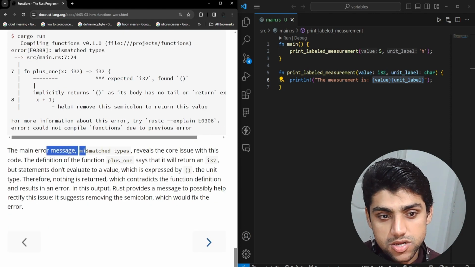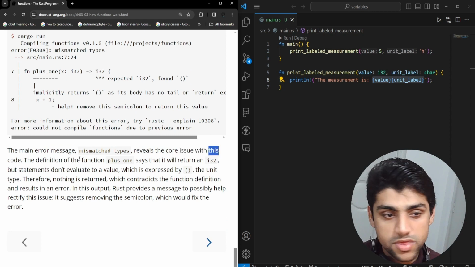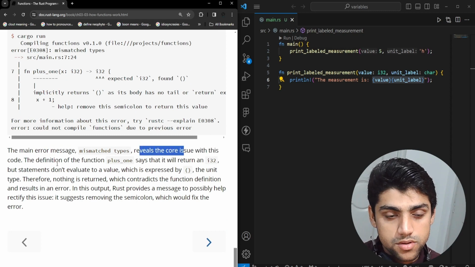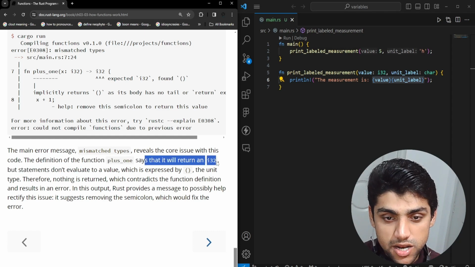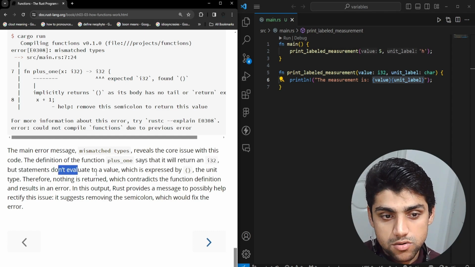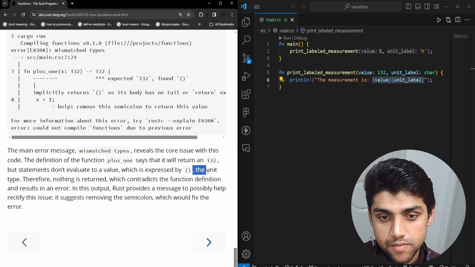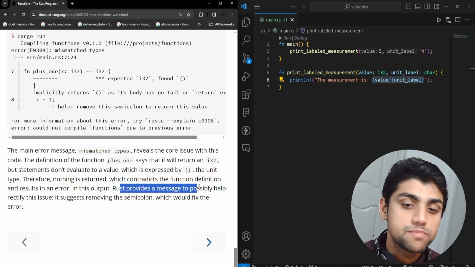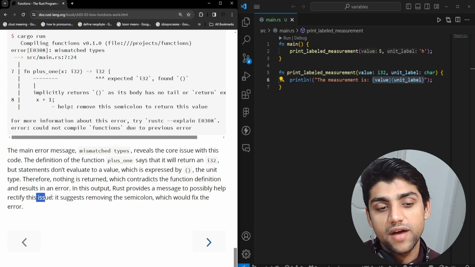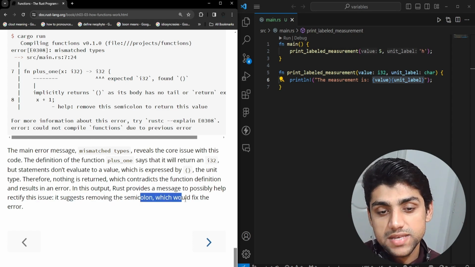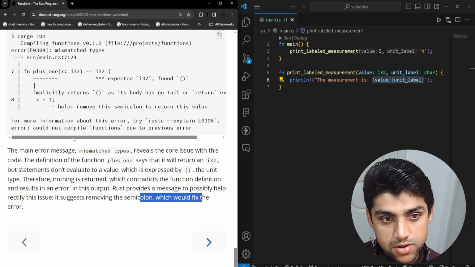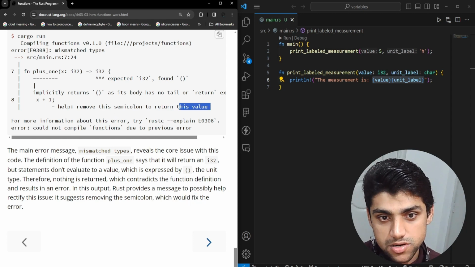The main error message, mismatched types, reveals the core issue with this code. The definition of the function plus_one says that it will return an i32, but statements don't evaluate to a value, which is expressed by the unit type. Therefore, nothing is returned, which contradicts the function definition and results in an error in this output. Rust provides a message to possibly help rectify this issue. It suggests removing the semicolon, which would fix the error. So it also tells you to remove the semicolon to return this value.